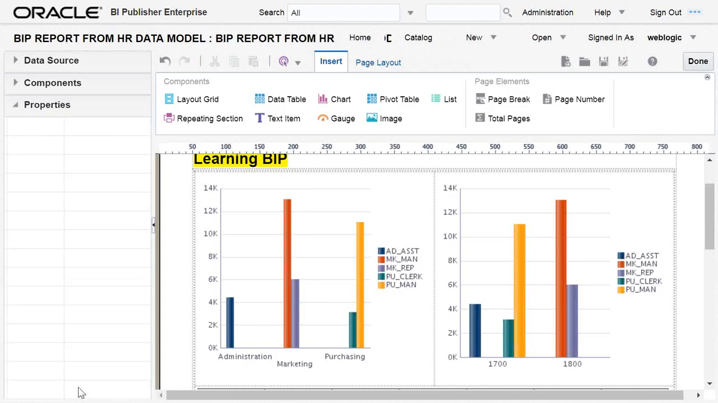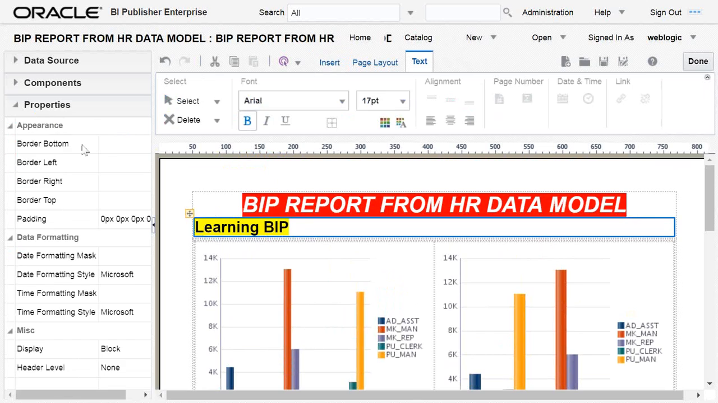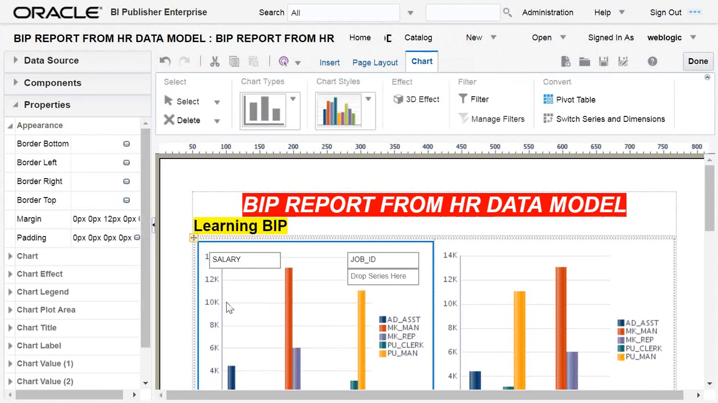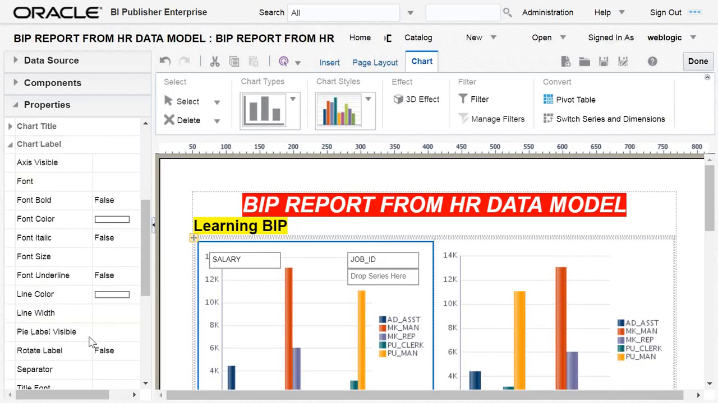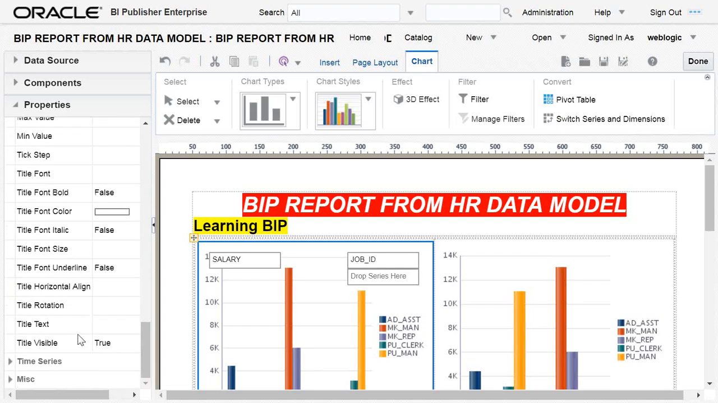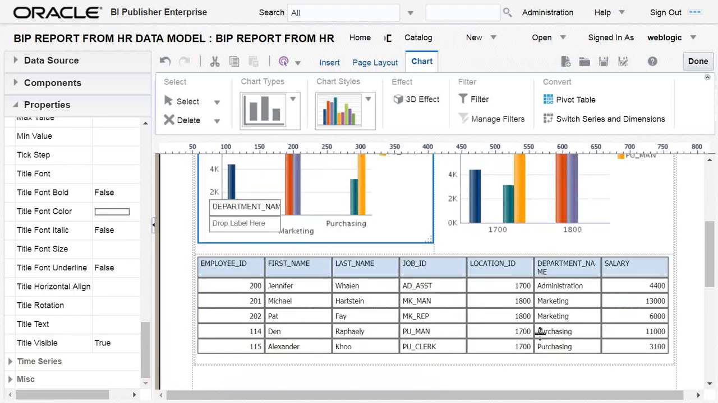Now properties. Suppose you selected any one thing. For example, I am selecting learning BAP. I am selecting that, corresponding properties are showing. If I am selecting this title, then that corresponding property is showing. If I select the chart, that corresponding property is showing. Chart, what type of things you wanted. Labels, what are the labels you wanted. Okay, that formatting stuff, those things we can go and observe here. Getting my point? Now we have here table.